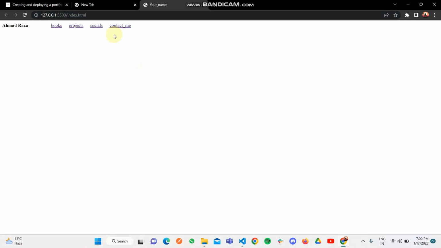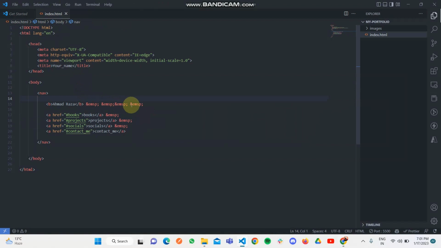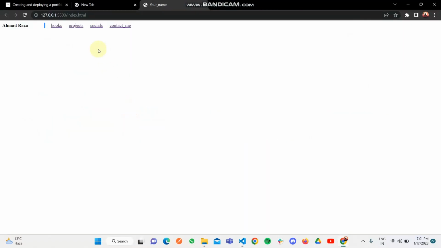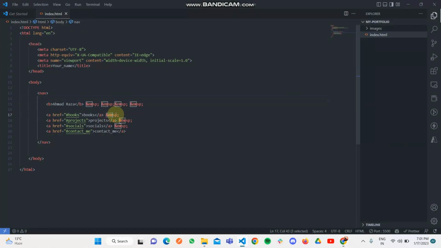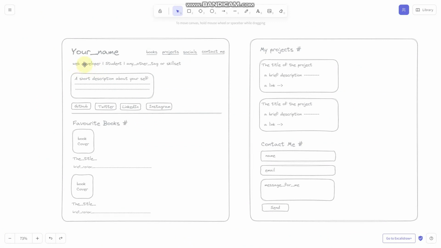So here is what our website currently looks like. Here is my name. I have written my name in a b tag. B tag is used to give boldness to any text, and then these links are shown here. The spacing which you are seeing here is because of these entities, these four entities, and the spacing between these links is because of these entities that I have used here. So let's jump on to the next section, which is the introduction section.